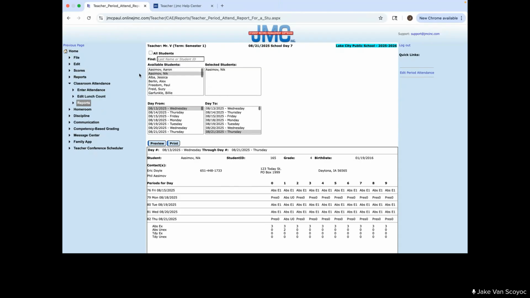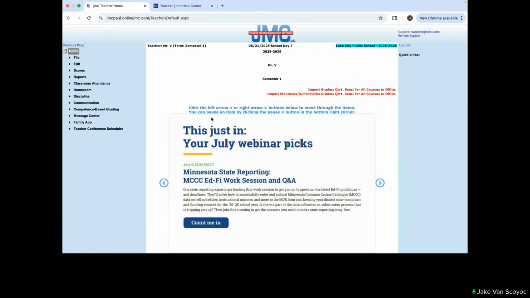Another navigational piece in JMC: if you ever get lost, or you're on a page and you're not sure how to get back to your gradebook, this very top button, this home button, will orient you back to this home page, and then you can see your menu tree. All your items will be closed on it.